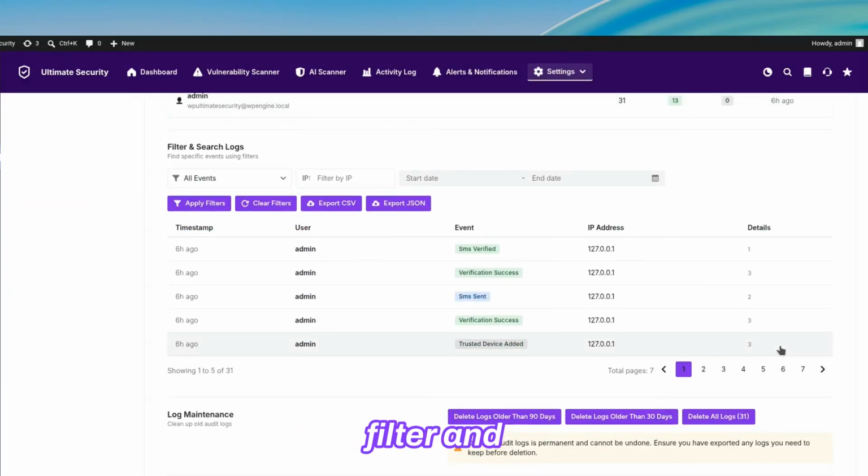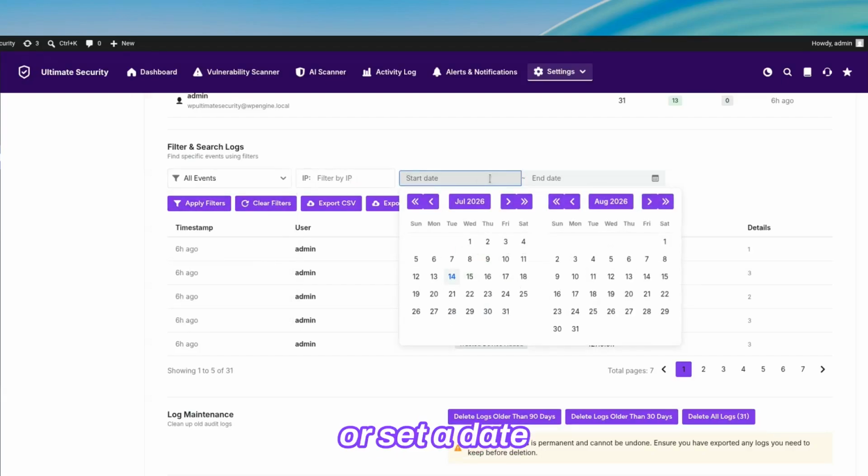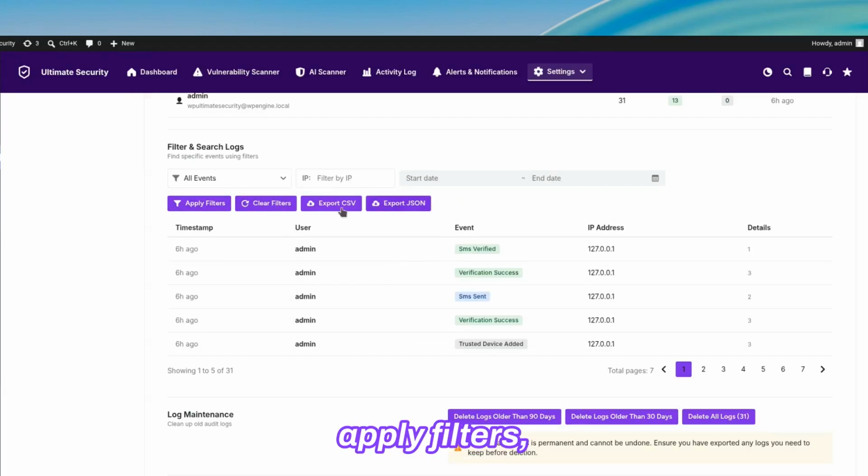Below this is the Filter and Search Logs section. We can sort through logs using the Event Type dropdown, filter by IP address, or set a date range with buttons to apply filters, clear filters, or export as CSV or JSON. The main log table displays a complete history with columns for timestamp, user, event, IP address, and details. We can see activity entries such as SMS verified, SMS sent, verification success, and trusted device added, along with pagination at the bottom since the logs are spread across multiple pages.